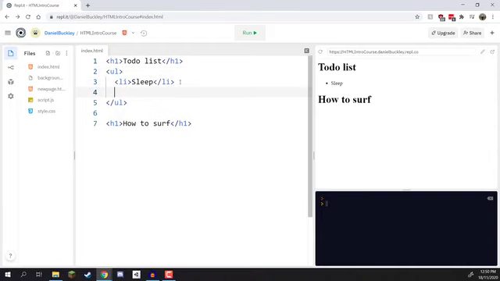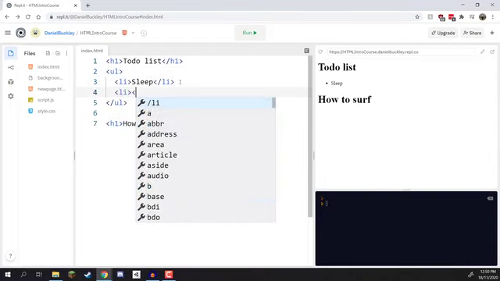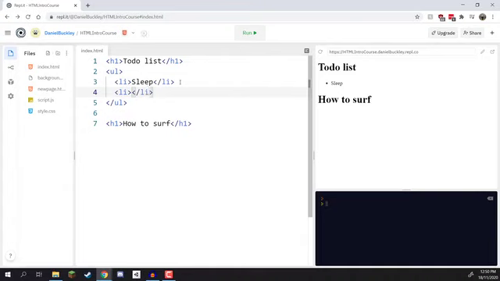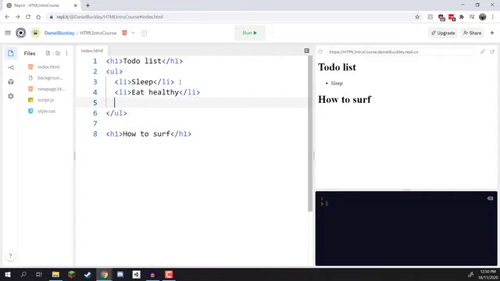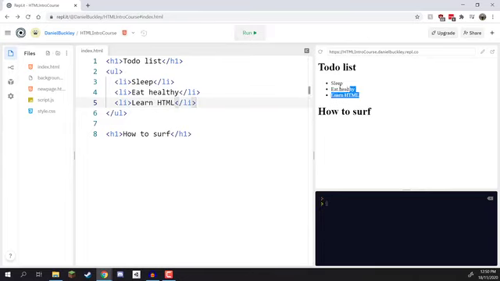Okay, we can also then go ahead and add in multiple more elements. So here I'm going to add in another element called eat healthy. And we can then add in another list item as well. And let's just say this one here is going to be learn HTML. Okay, we can click run and there we go. We have all of our dot points here lined up. And as you can see, it is an unordered list because we don't have numbers here. They're in dot point form.